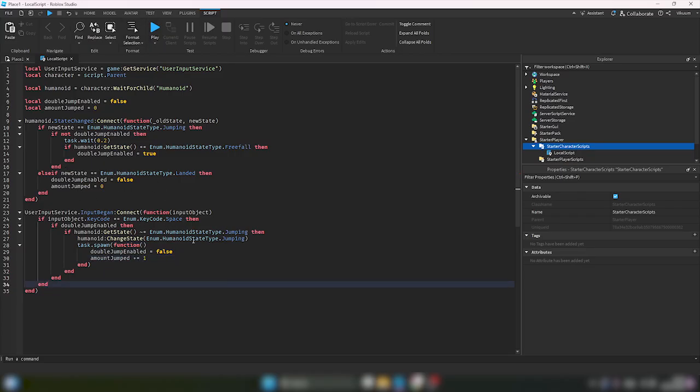And now we don't want to let the player jump unless their amount jumped is lower than whatever we want. So even if double jump is enabled, we need another condition: if amount jumped is less than, and now you can choose how many jumps you'd like the players to have.